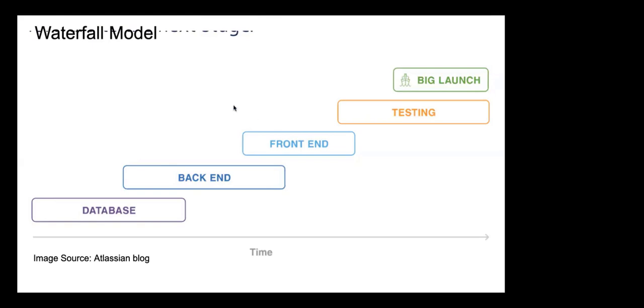Using the waterfall model, let's do database. You pick database and finish database. When you finish database, then you want to do backend. When you finish backend, you want to do front end. When you do front end, you want to test. When you test, you want to launch. That's waterfall model.